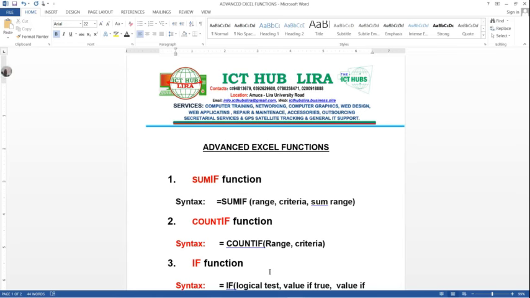So for today, we dive into more advanced Excel functions, one of which is the SUMIF function. This is the syntax you use: is equal to SUMIF, then you open brackets, range, criteria, then sum range. The range here is the specified area or selection that the sum will work on. The criteria is the condition to be met for the sum to add the selected range. Then the sum range is the range of values to be summed.